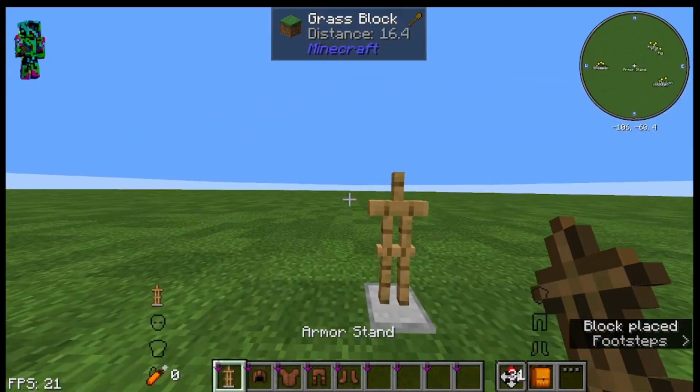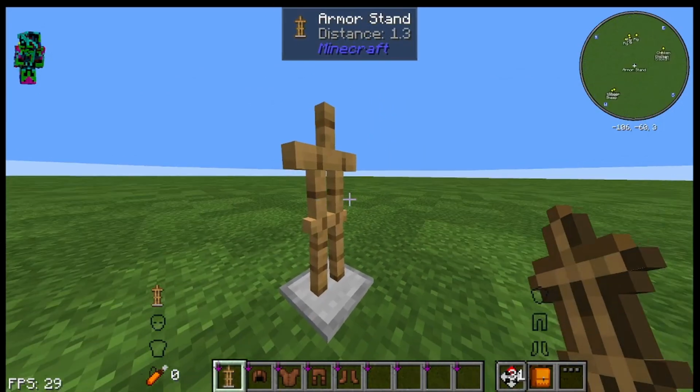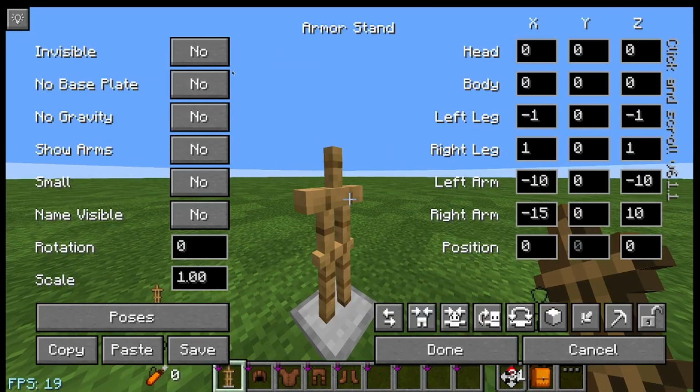Okay, so the first thing you're going to want to do is place down your armor stand, of course. Then by shift right clicking, you can open up this little GUI here. And I'm going to quickly go over what all these different buttons do.